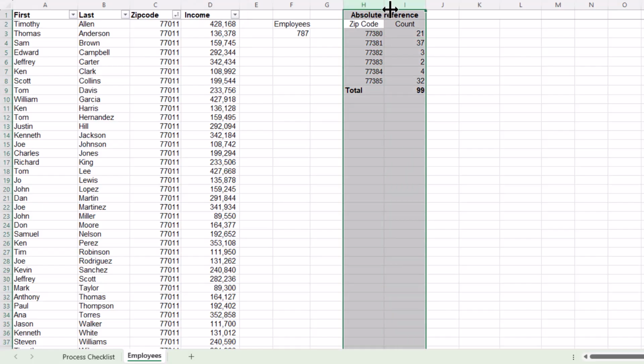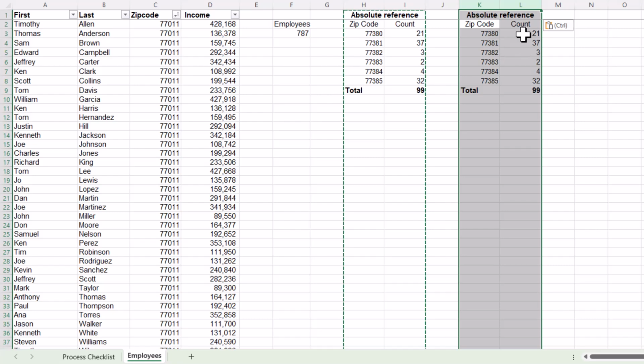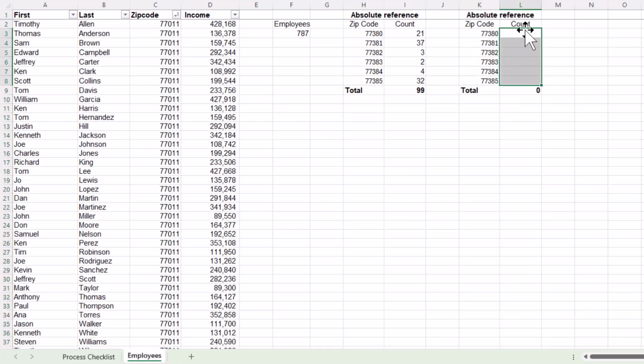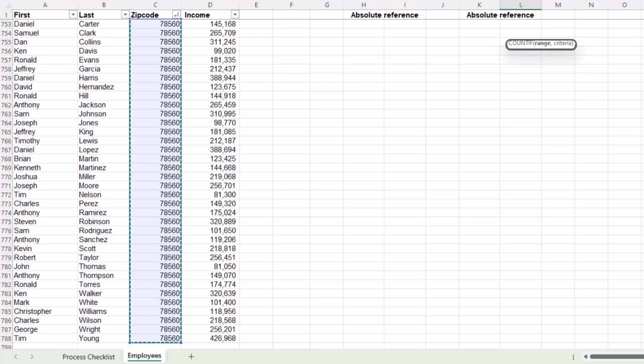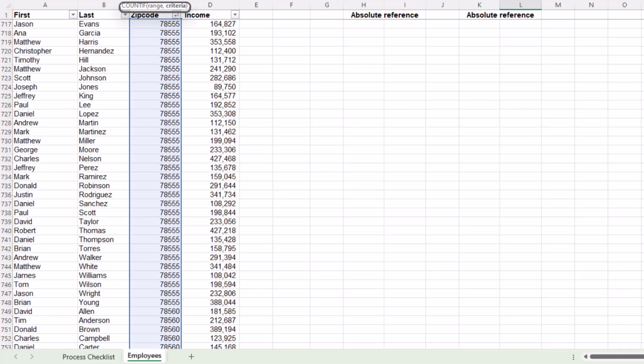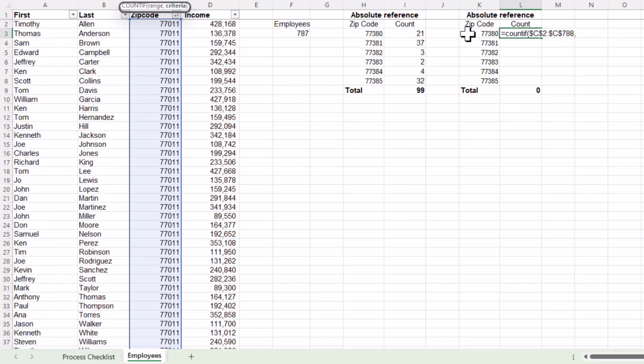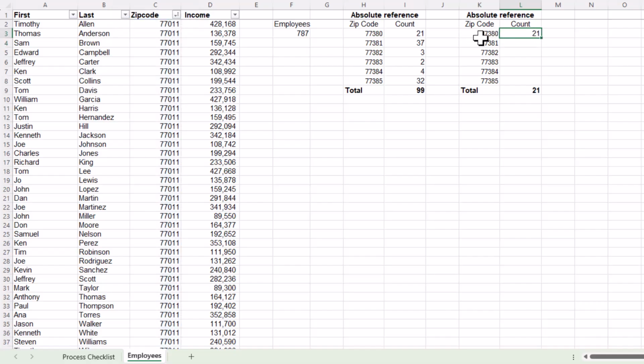What I'm going to do, I'm going to copy this, paste this over here just for the formatting, and I'm going to delete these. And so if we use Countif using a relative reference, we can say same thing. Look at all these zip codes. Except this time, we're going to reference a cell. That cell is here. So instead of hard coding 77380, we're just referencing another cell that has that number in it already. And so we're going to end that.